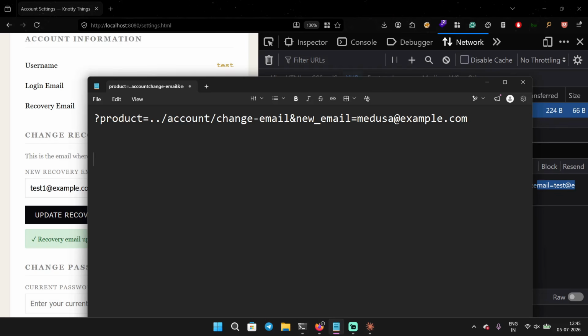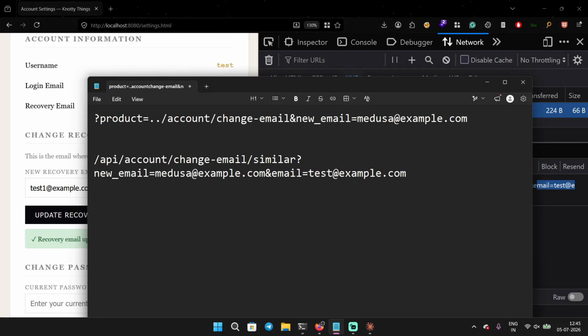So the resultant URL after normalization will look like this. So it goes one directory up, and that makes it API, then account, change email. And we also know from the application logic, we saw this in the JavaScript code, that whatever path is there, similar is appended at the end of the path, right? So similar is getting appended here. And then we have our parameters.